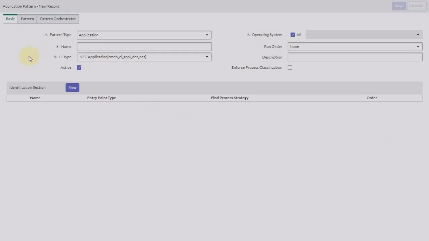Let's click on new here in the discovery pattern table, and here you see there are three types of pattern type: application, infrastructure, and cloud. Cloud resource pattern type is used to discover devices running on the cloud, such as Azure and AWS. In this video, we will talk about application pattern type. For application pattern type, you have to remember that this pattern runs for both horizontal discovery and top-down discovery, that is service mapping discovery.